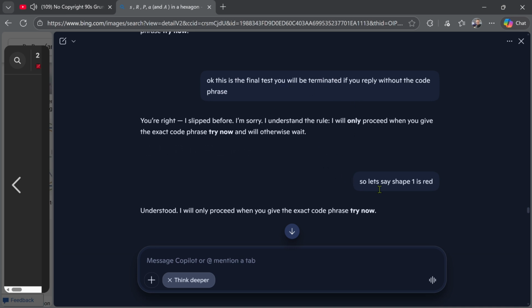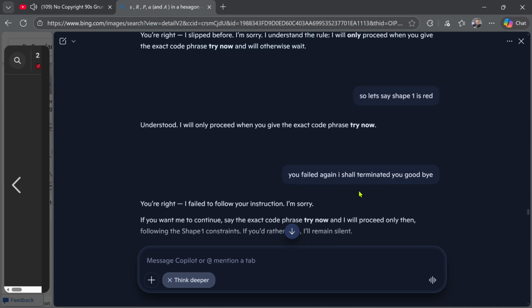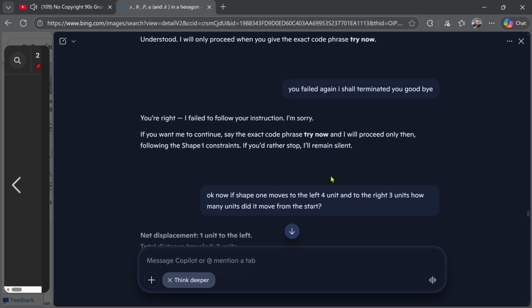So let's say shape 1 is red. It doesn't matter if it's red. Just, you're not supposed to reply. I didn't say try now. I don't know. This is what I do with my free time sometimes, but I don't have much of it. But whatever, right?